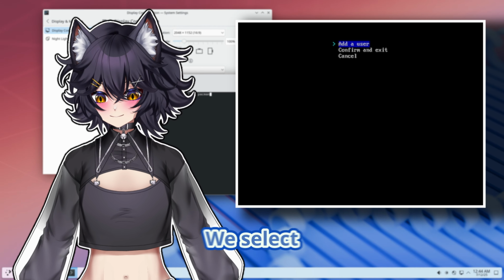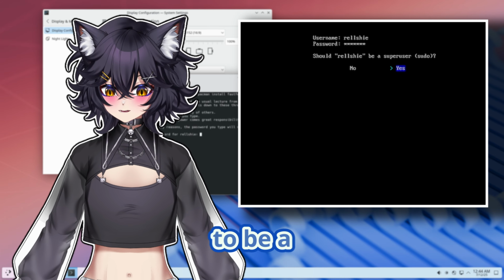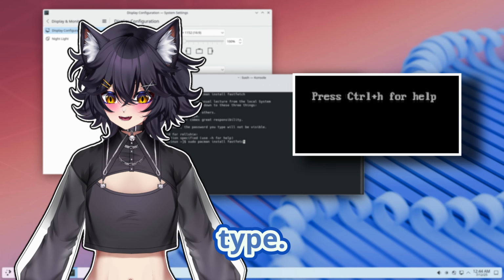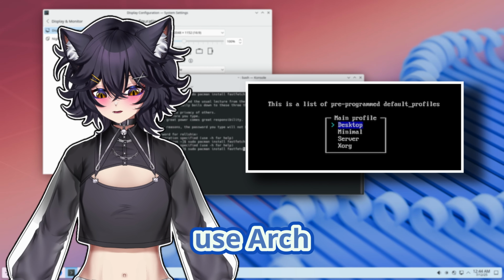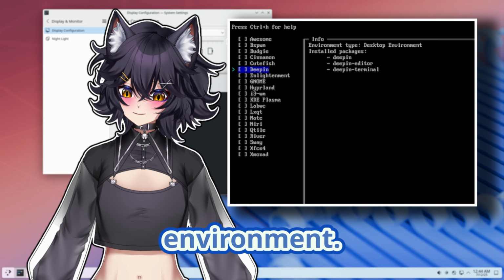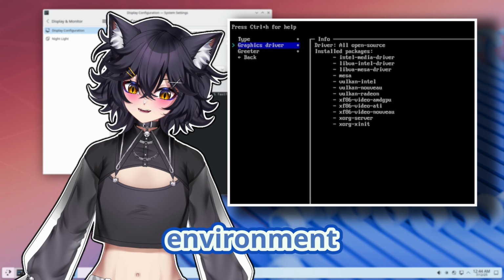User account. We select add user, username, then a password, and we select yes to be a superuser. Confirm, exit. Then on profile, we select type. Then depending on what you are going to use Arch Linux for, in this case it's going to be a desktop. Then we have to choose the desktop environment. I recommend selecting KDE Plasma. It's the closest thing to a desktop environment like Windows.